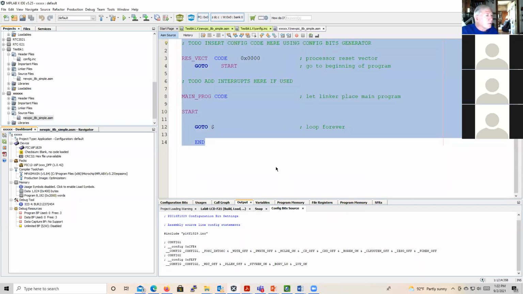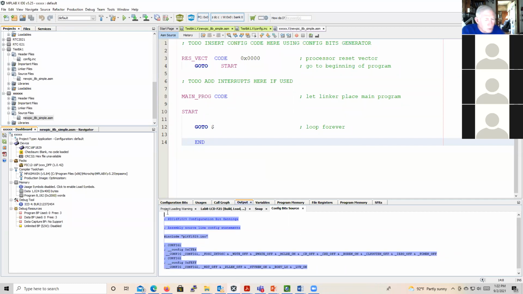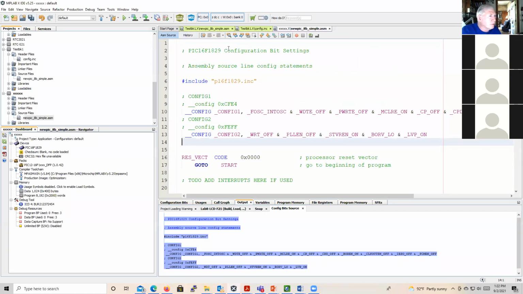Okay. And if you want, then you can just take these configuration bits, copy them right here, and you can go up here and erase this and put that stuff in there. And then you can also go up here and put another semicolon, and type in your name or whatever, the date you're doing this or whatever.